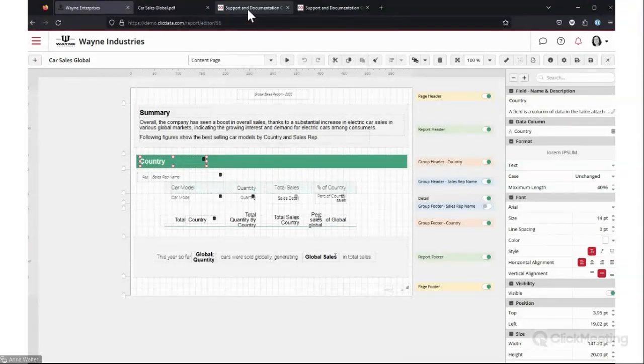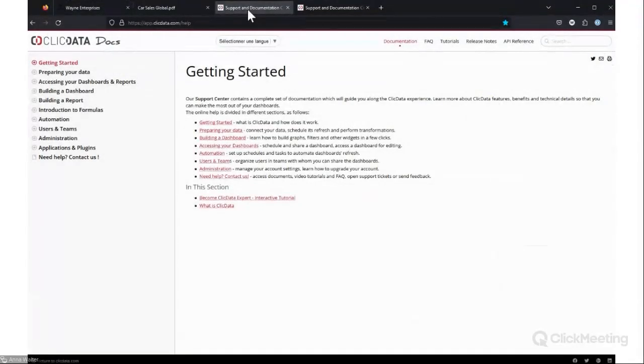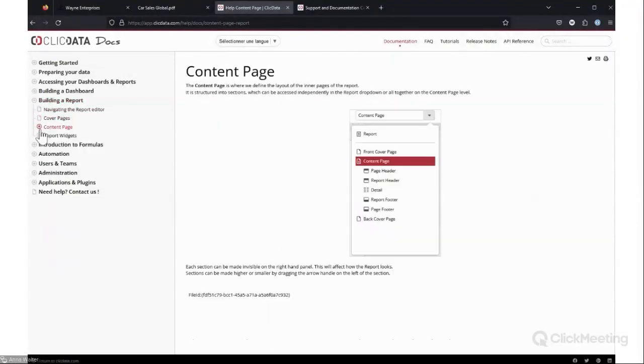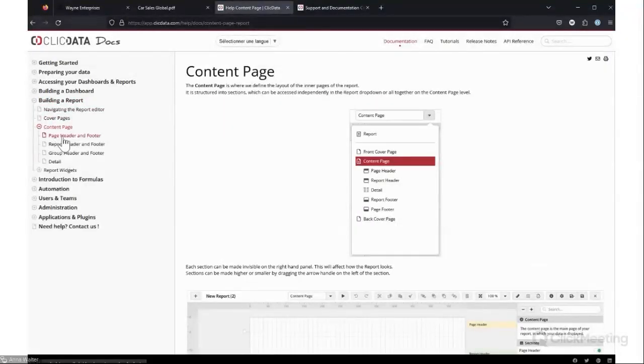We do have documentation as well on our help center. If you go to this section here, building a report, you will see how to navigate in the report editor and how to handle the different content pages. For the content page, we have broken that down into all these different sections of the report and how to handle them and how to style them. And then all the widgets that are available. There are different types of fields. You can do calculations or not. You can use visuals, etc.